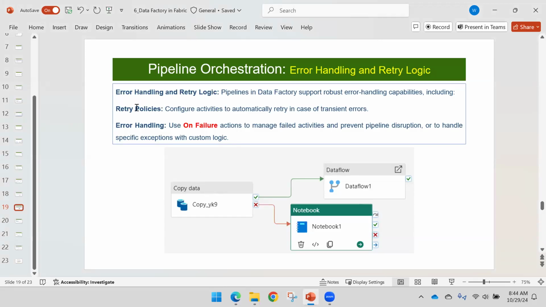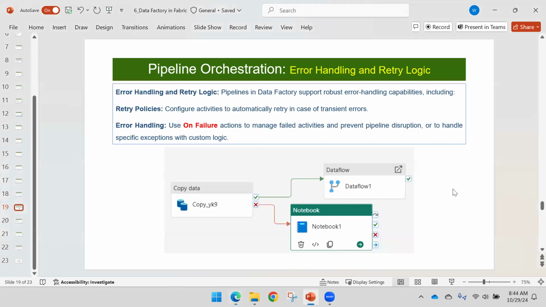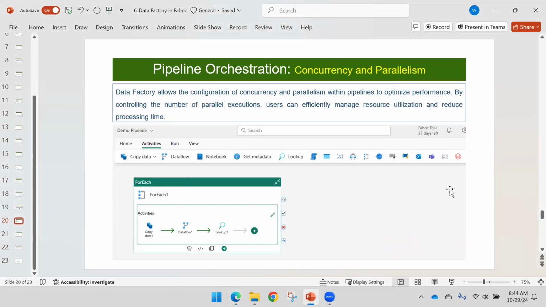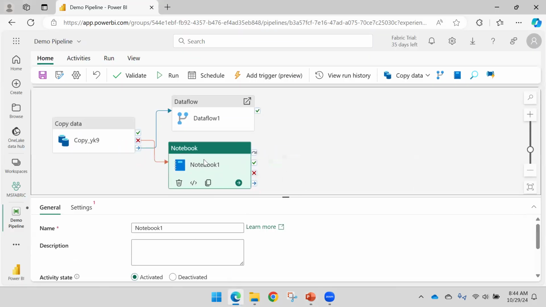That's what this describes: the retry policy configures the activities to automatically retry in case of transient error. Then error handling on failure activity, on failure action, we can use to manage the activity and to prevent the pipeline disruption, or to handle the specific exception with custom logic. So this is what we discussed, right?